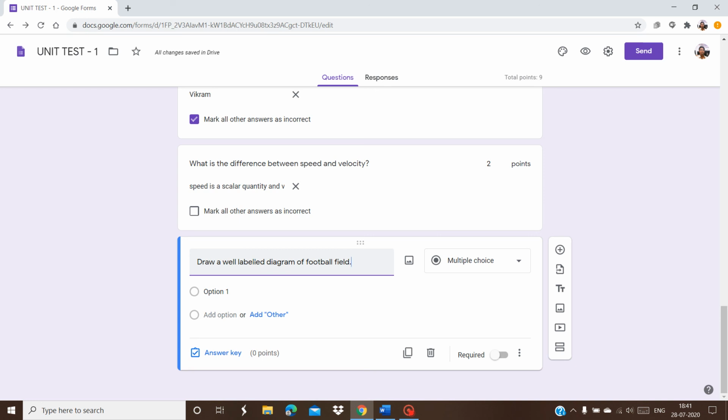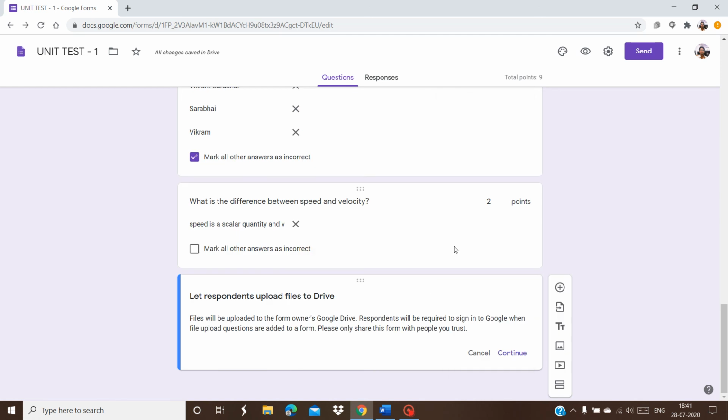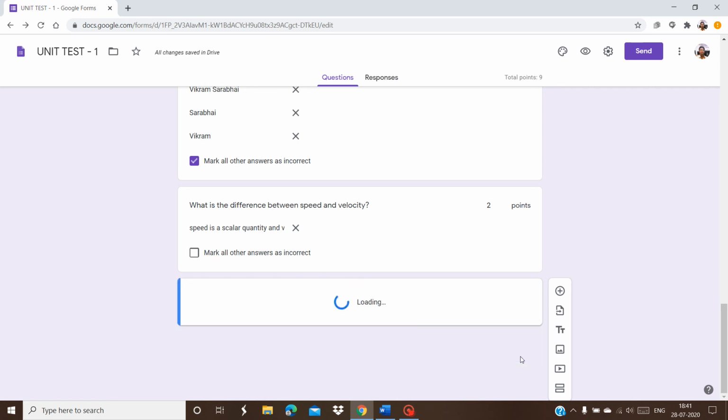And if there are multiple pages, then multiple pages can be combined into a single PDF file, and that can be uploaded by the student. So what should be the type of this question? It's not a multiple choice, so click on this. Now out of these, it is a file upload option. So we have to click on the file upload option. Now here you can see, let respondents upload files to Drive. So here click on continue.